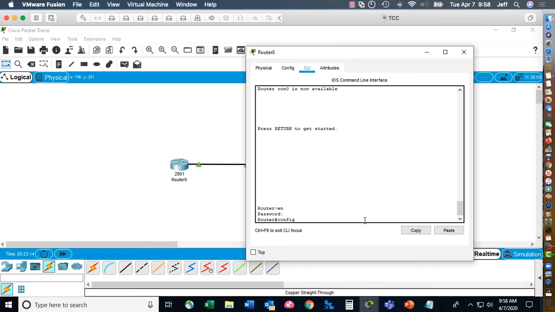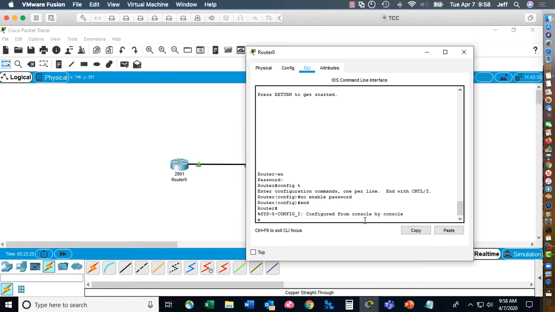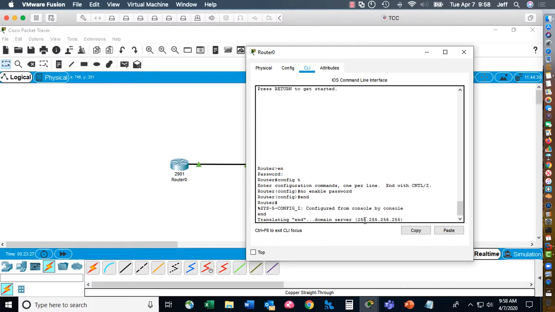But let's just say I want to get rid of the password altogether, so I go in config mode and do no enable password. And now if I do end and end, oops, I'm glad I did that.